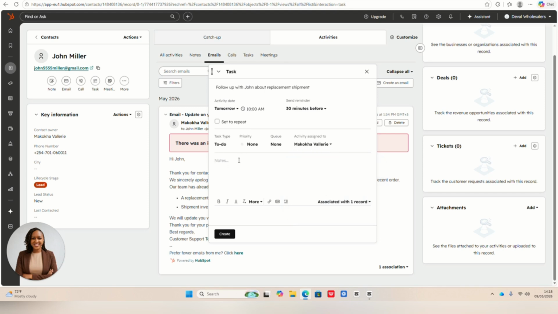And then the next thing that we need is notes. I can write a brief note. What exactly do I want them to do? So: confirm shipment tracking details and customer satisfaction. Once all that is done, I'm going to click create.